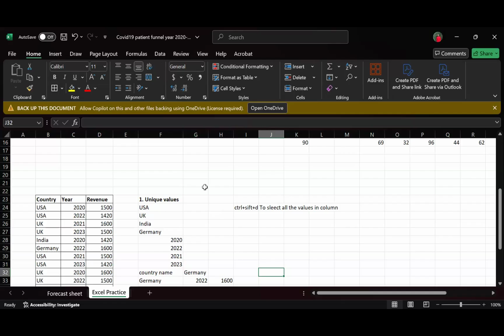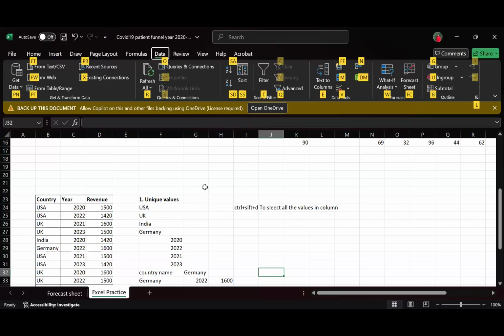No, don't click on data. Just click on the Alt button. Can you see? So now data is A, right? So click on A now. If you see A, you will have shortcuts for everything.